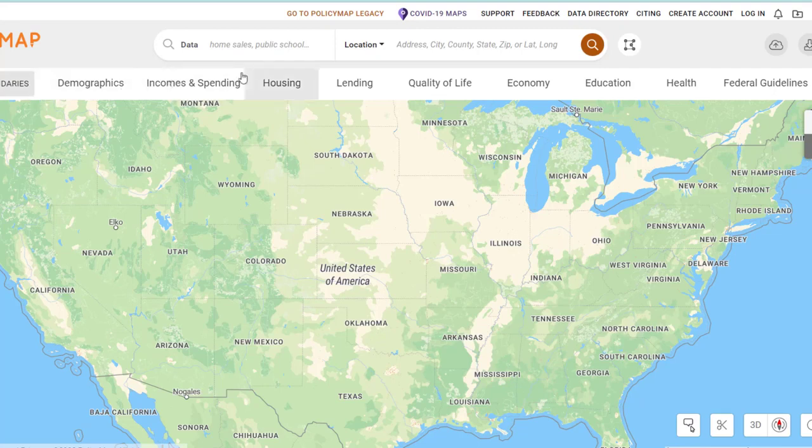We then see different tabs for data that they have already put together into tabs for you, but you can search by any topic area. Policy map has layers, so you can use a single layer or one piece of data, or you can do multi-layer, so you can overlap data upon data. And we're going to show some examples of that here.